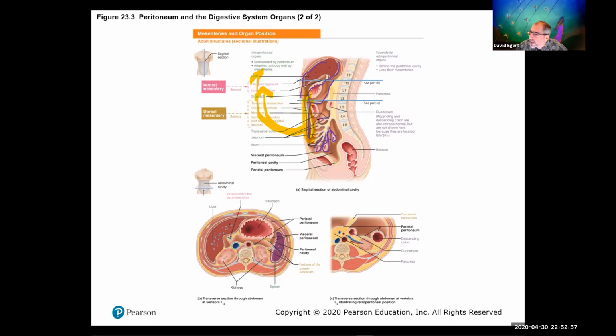The serous membrane wraps around, comes back. Now it's a mesentery. This double layered area is called a mesentery, but it's just another aspect of the peritoneum. So the parietal peritoneum lines the wall of the abdominal cavity, the visceral peritoneum wraps around the organs, and wherever it wraps around and doubles back on itself to create a double layer, that's called a mesentery.